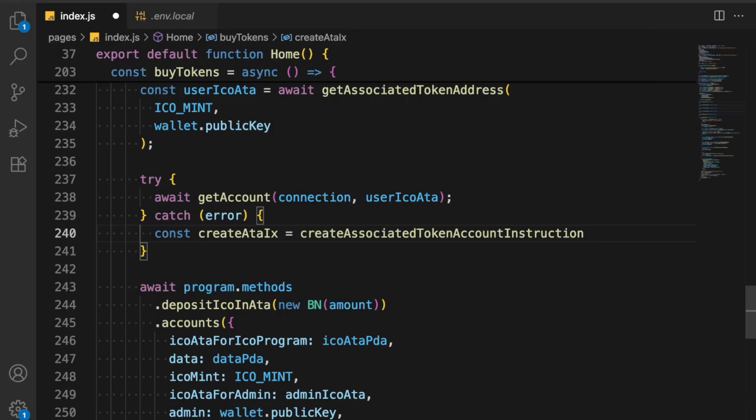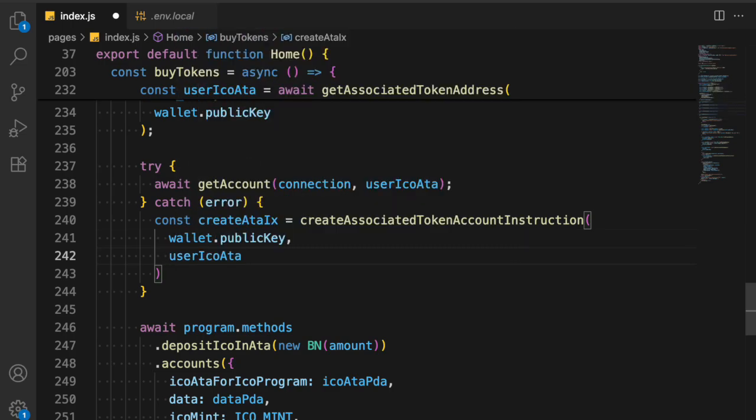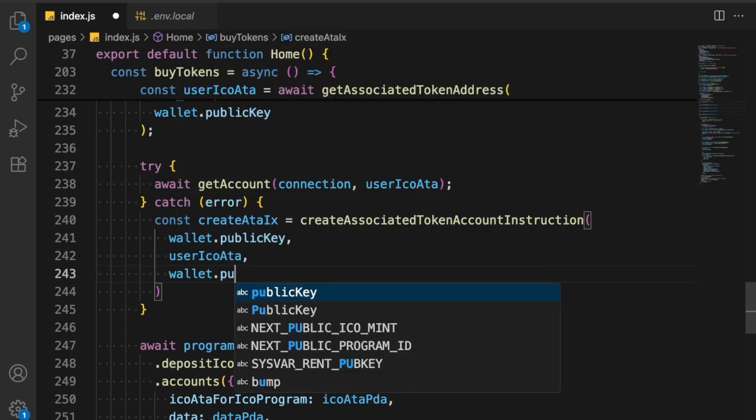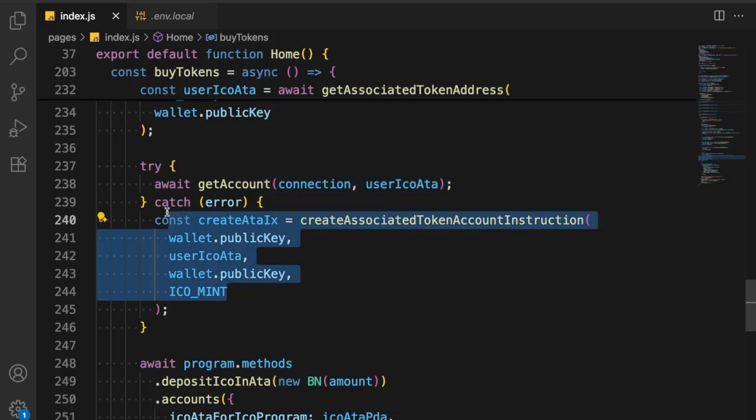account for the user. So we already have the model in which we have to pass the details like the wallet public key, the user, and the wallet, and the last one is the token address. So that's how we can create it. Perfect. Very simple, not that complicated.